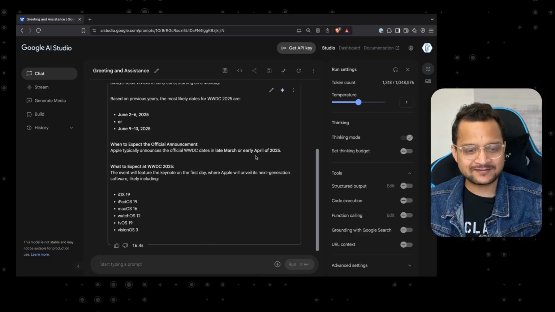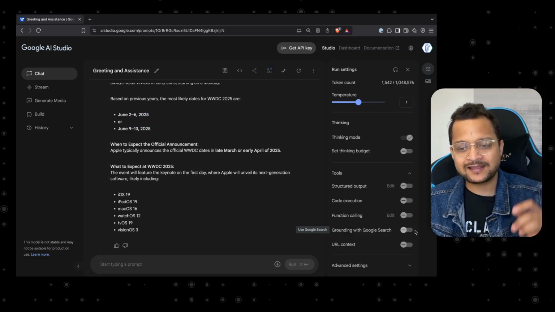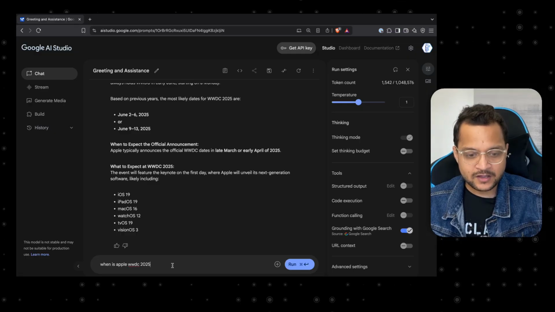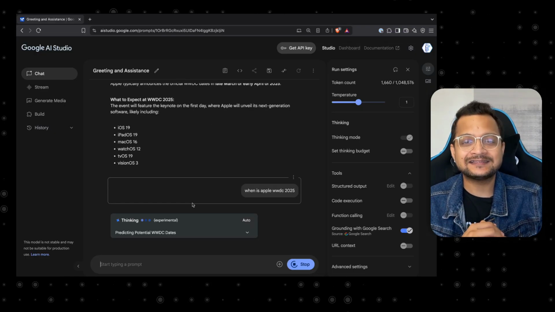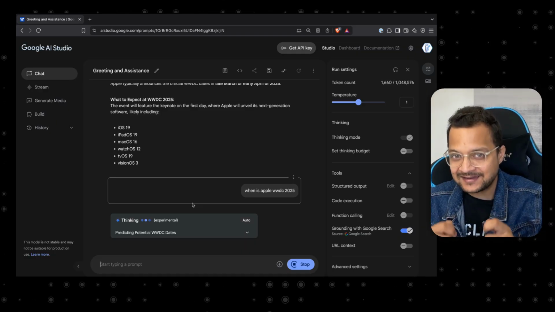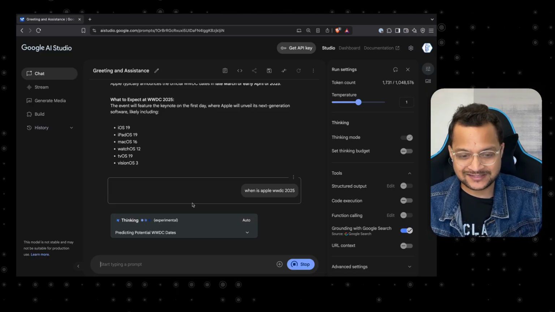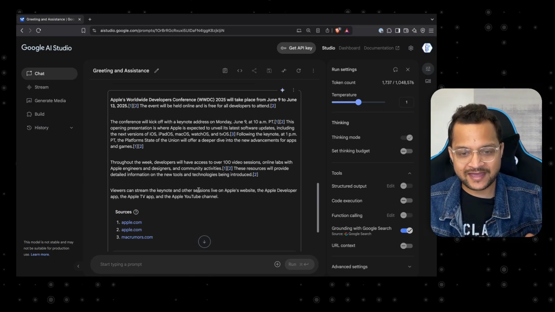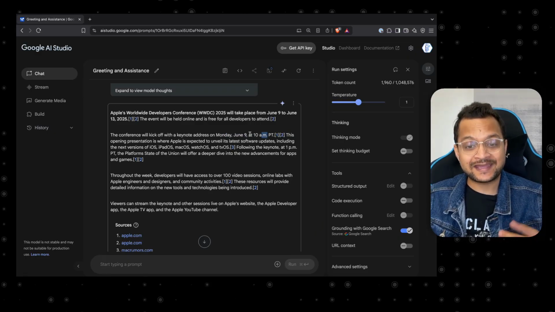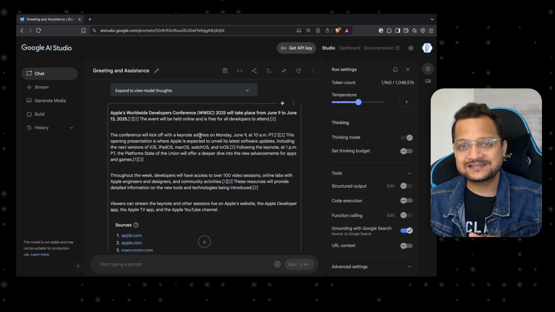Here you can see it's giving the estimate like 2 to 3 June or 9 to 13 June. But now let's start the grounding with Google, and this time it's going to search on Google and then give you the exact date, which is the 9th of June 2025 for the Apple WWDC. And here comes the result. You can see we have the exact date, which is 9 June, 10 AM PT. That's the power of grounding with Google search.